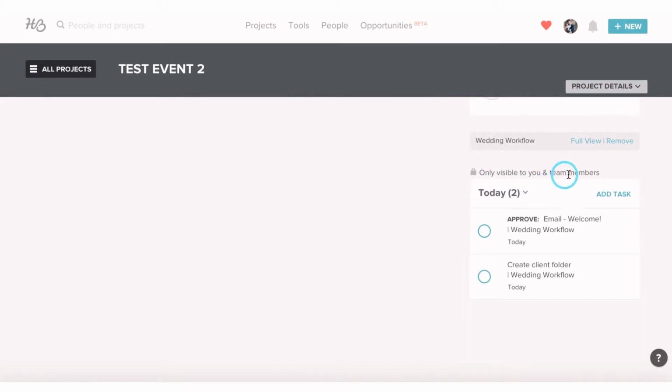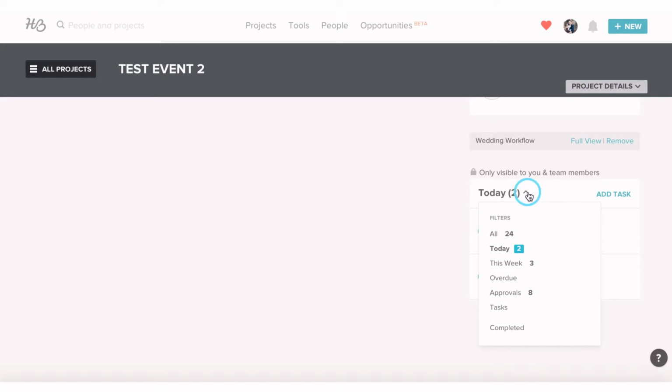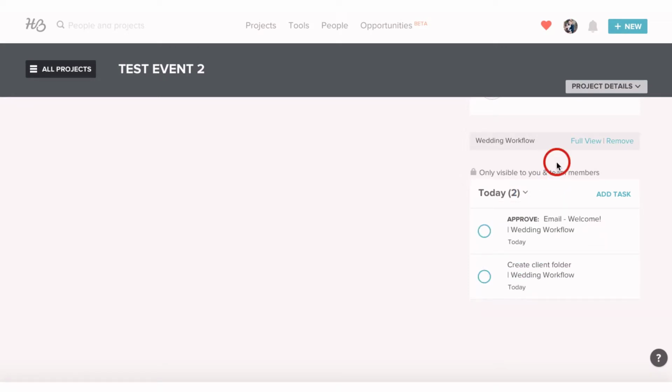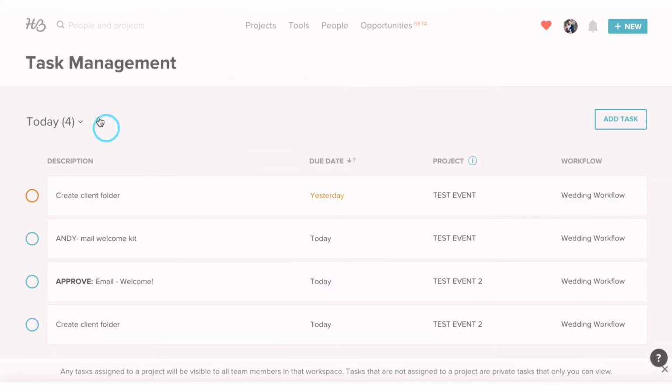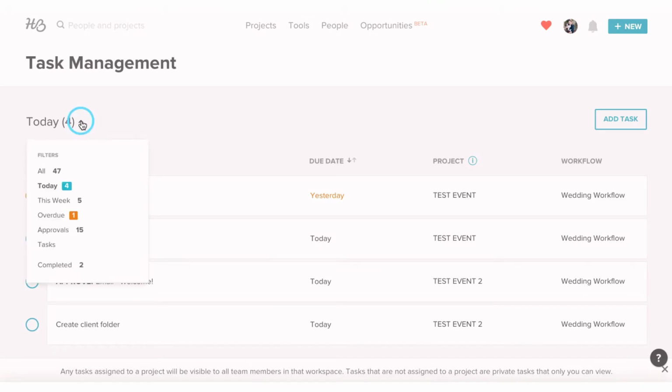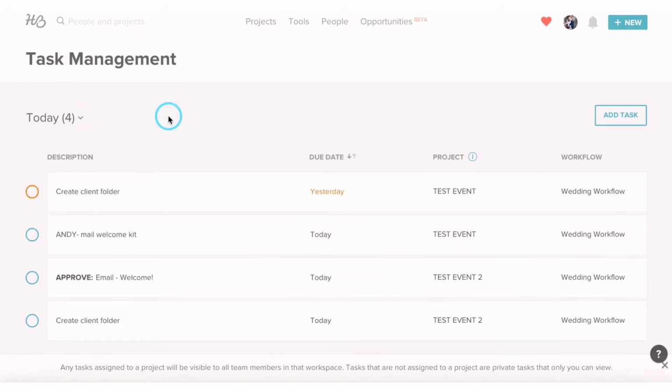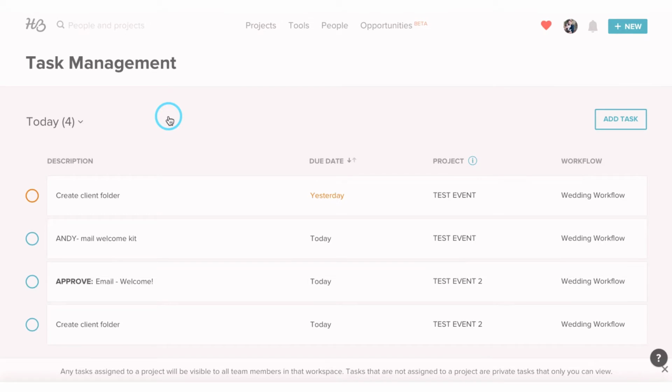Now this is only visible to you and your team members, and it'll show the things that have to be done today, all of the tasks this week, overdue. Once you have these workflows applied to multiple events, like we shoot over 30 weddings a year, we're going to have a lot of tasks to manage. So that would all happen here in your task management tab. And here you'll be able to see all the tasks for all of your events. I like this because now Andy or our assistant can go in and check things off, they can approve emails and send them out, and it just makes it really easy.